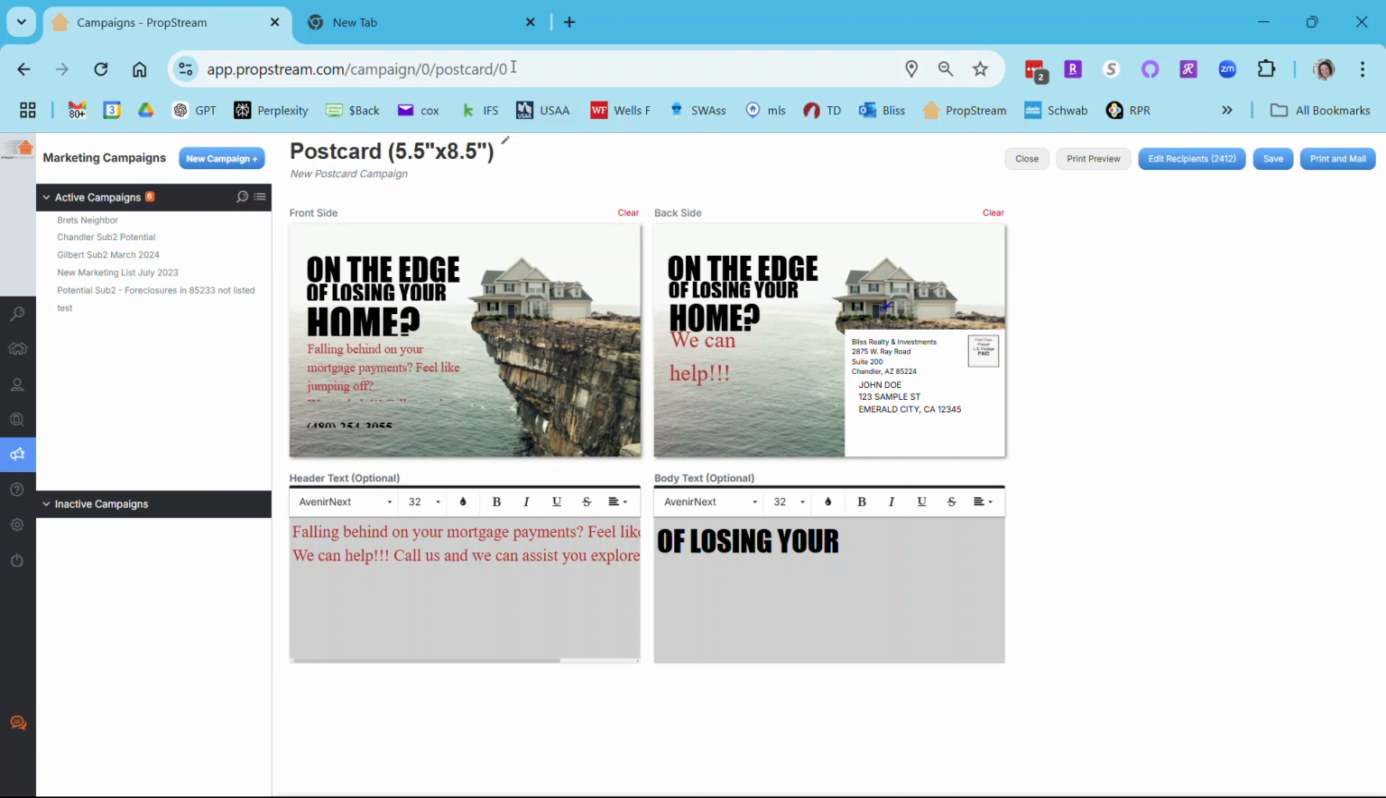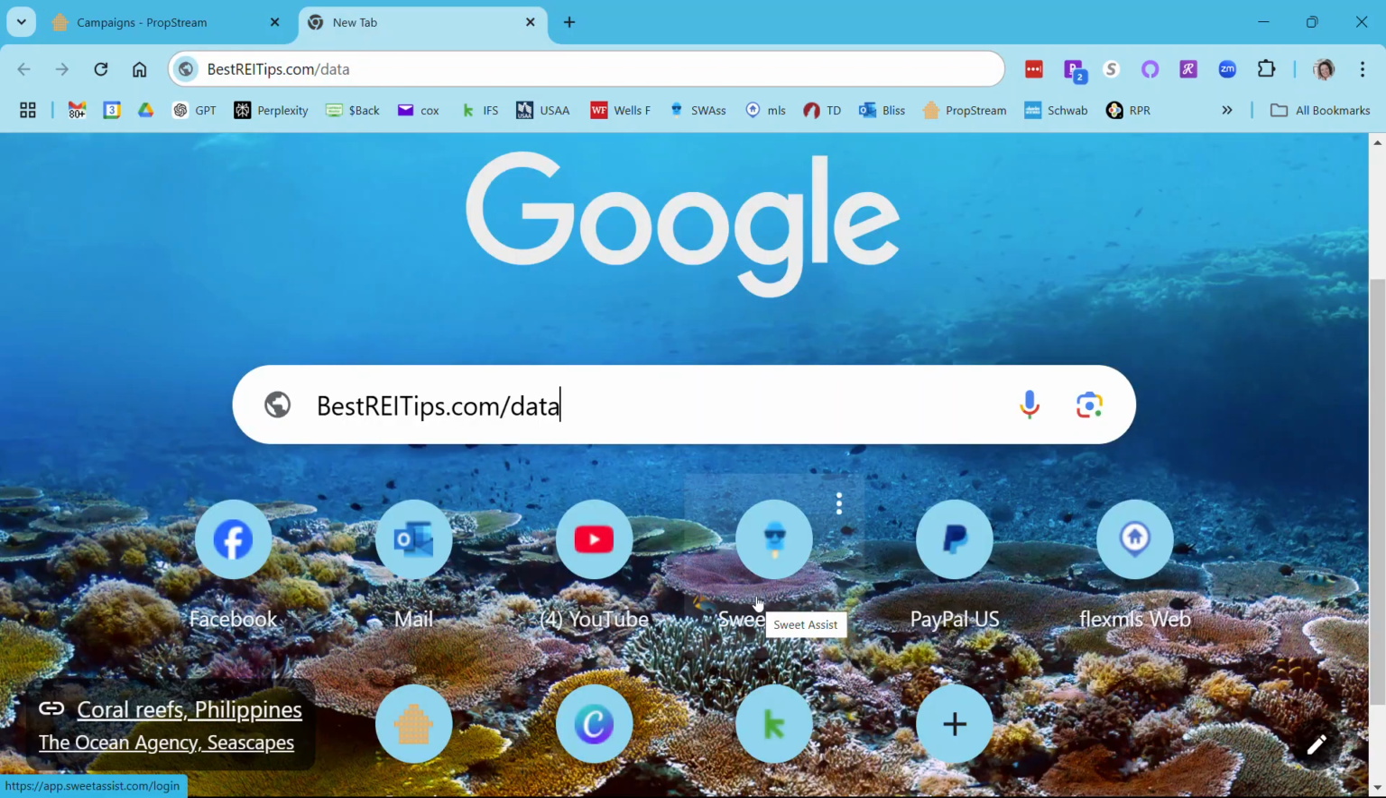So that's a little bit about what I like about it. Again, you can find this at bestreitips.com/data and try out your sample, see if you like it.